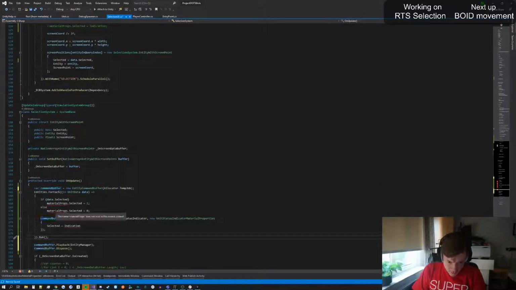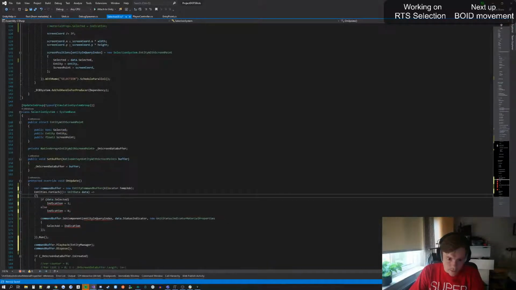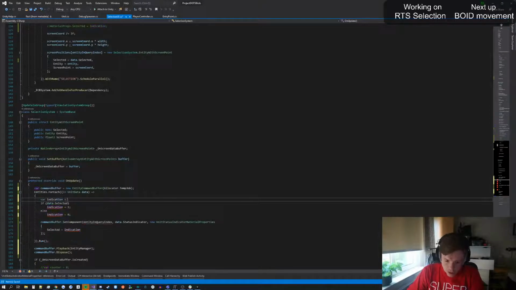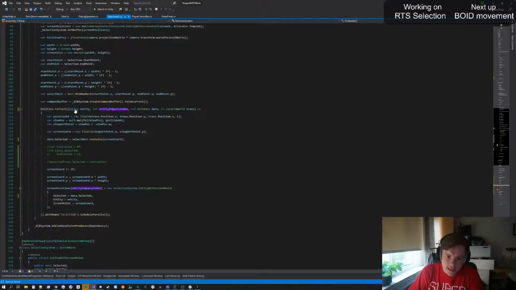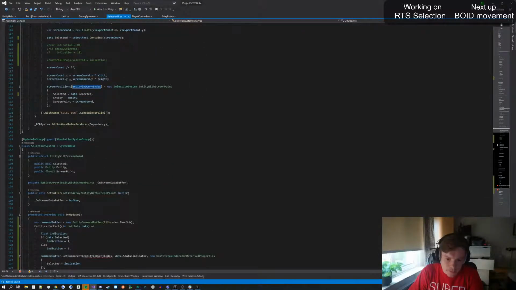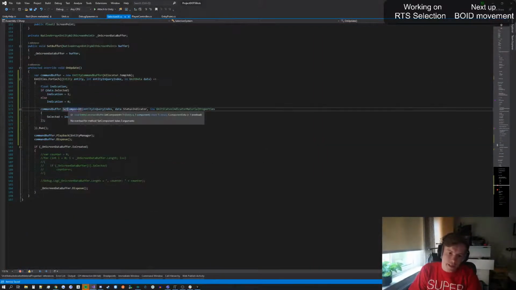Anyway, now if we do it like this and we make this a float, maybe it's cleaner to look at. And then we need both of these. That should be it. So what's happening here is the set component data.